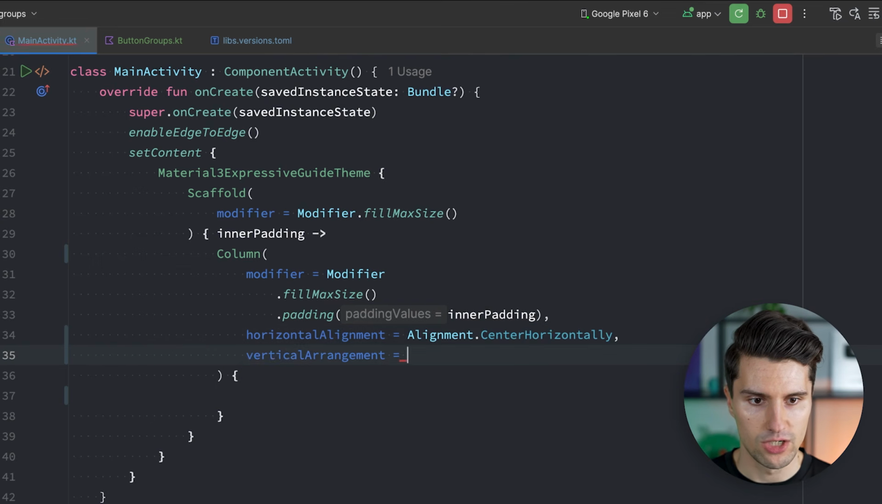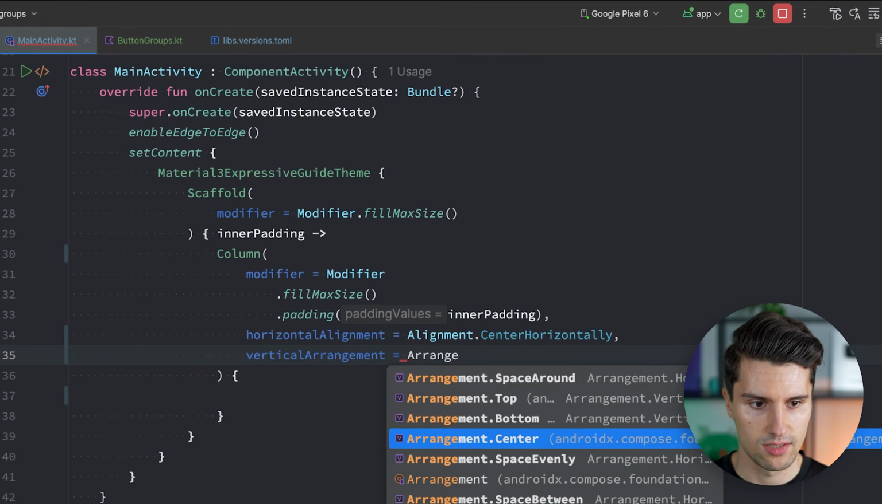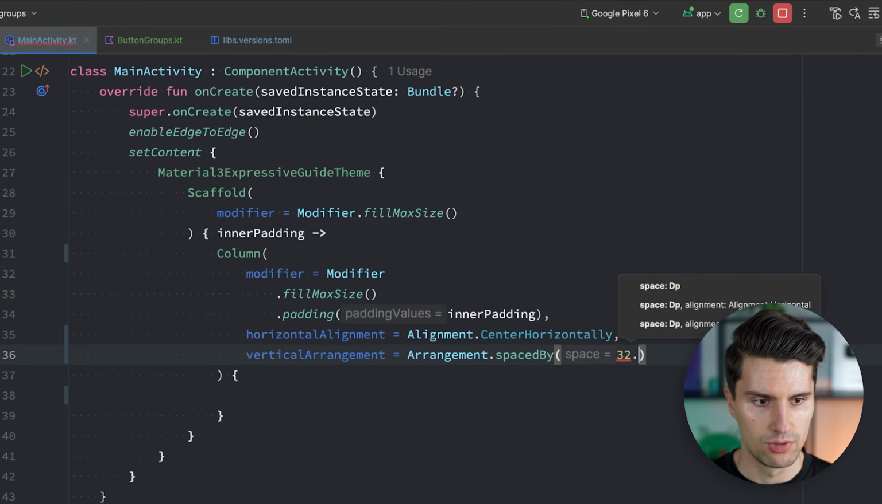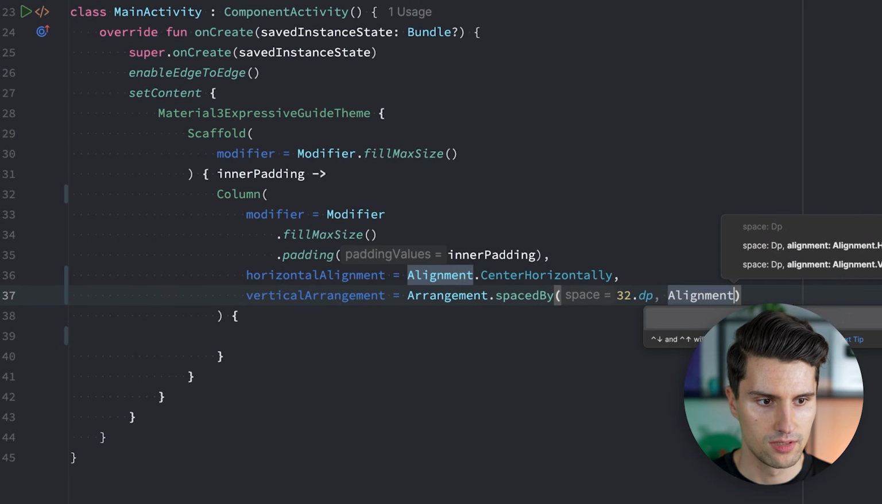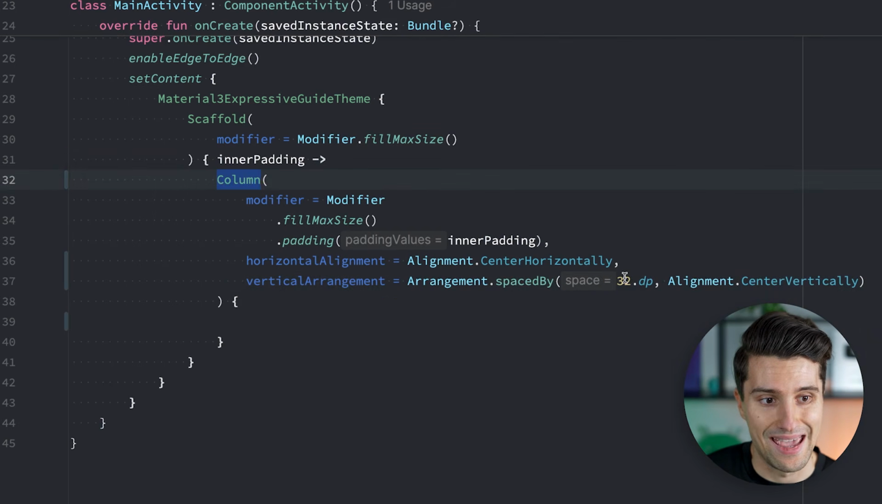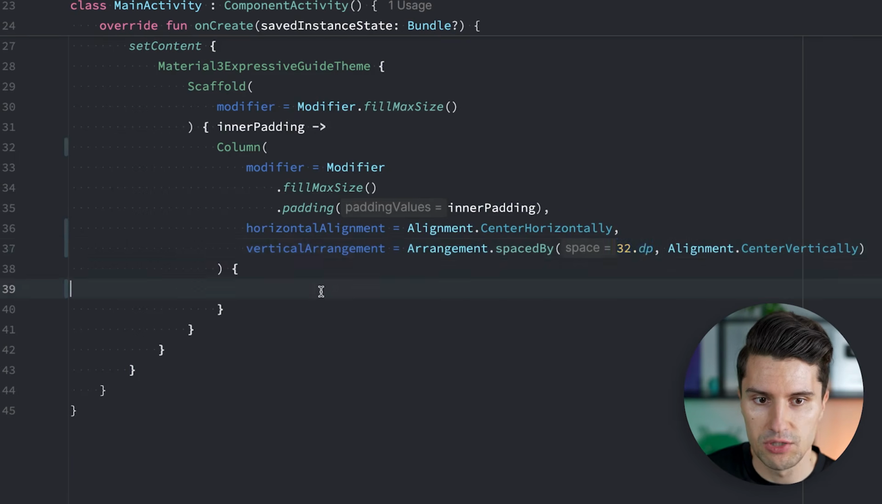And vertical arrangement we can set to arrangement center as well. Maybe with a bit of spacing. So we could say spaced by 32 dp, and then we say alignment center vertically. So this will center everything in this column vertically and at 32 spacing between components.